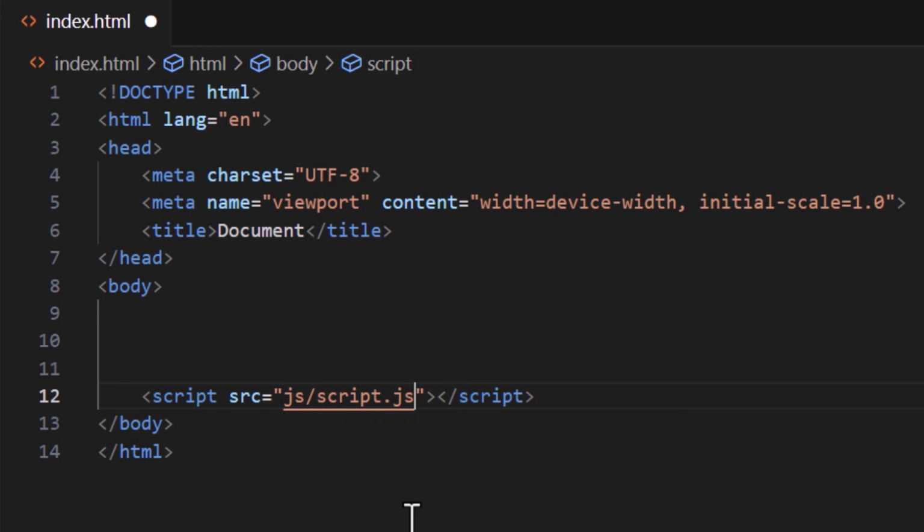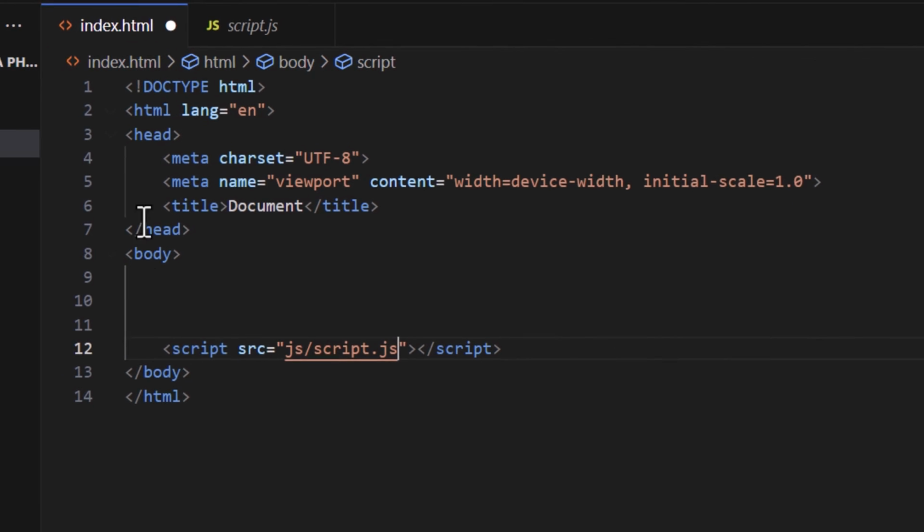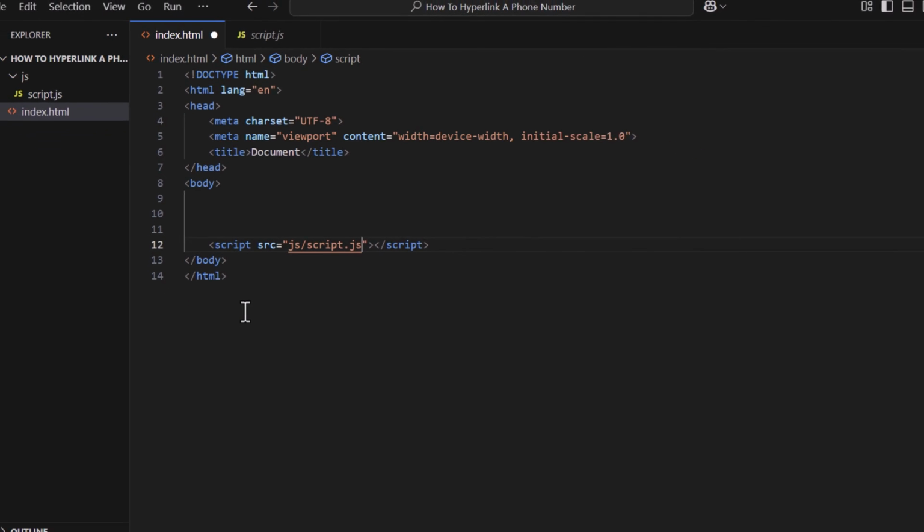Now if I place my mouse cursor over that JavaScript file name and click on follow link, it'll open up my JavaScript file. There is my JavaScript file. It is connected properly. That is how to connect a JavaScript file to an HTML file.